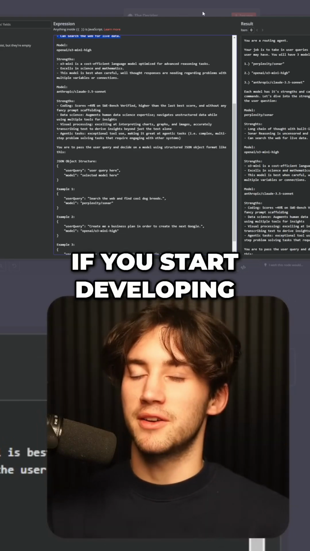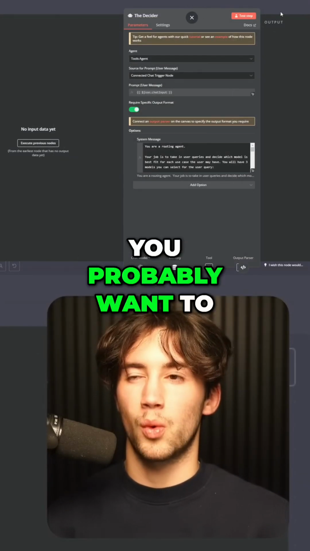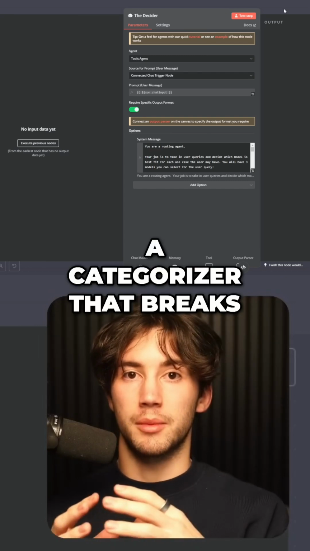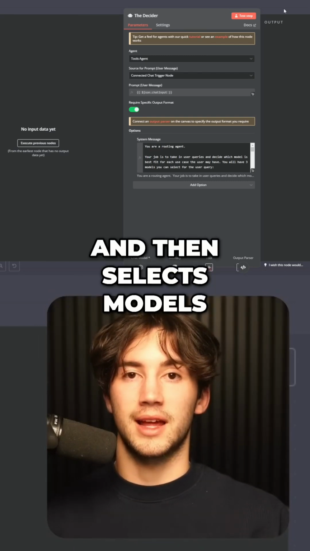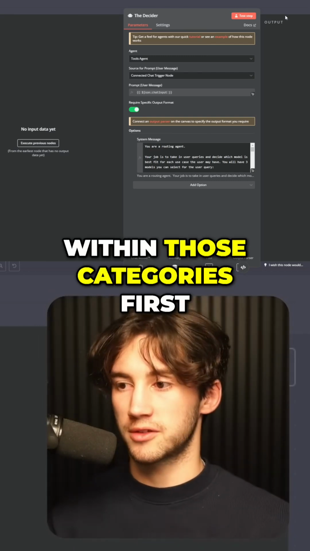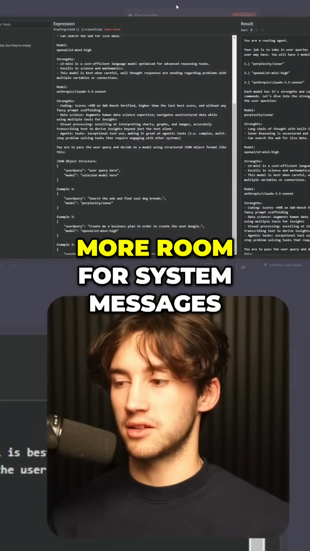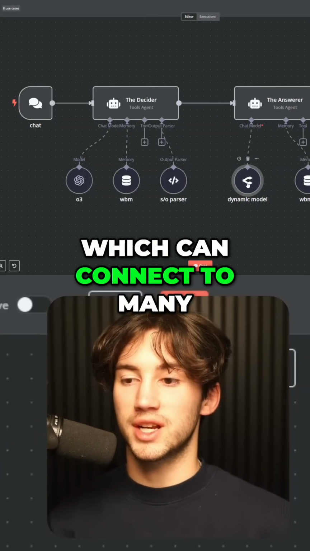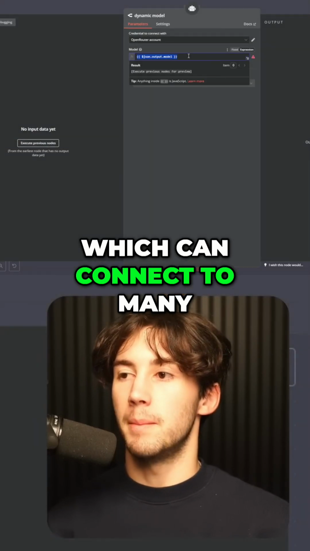Now, if you start developing, of course, more than 10 models, you probably want to break this down into 3 agents and have a categorizer that breaks it down into categories and then selects models within those categories first. That way you have more room for system messages. And then we have this model right here, and this uses Open Router, which can connect to many different models.